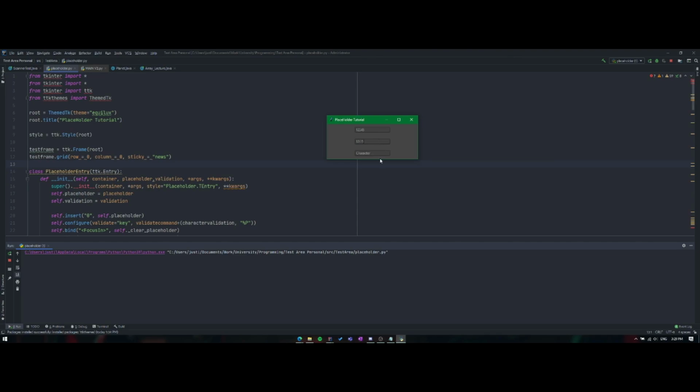And then the character. The character field only allows characters, so A, B, C, D, but no numbers. So 1, 2, 3, 4, not working. As you can see with these placeholders, once you click off them, they still put the placeholder back in, which is a nice active feature.